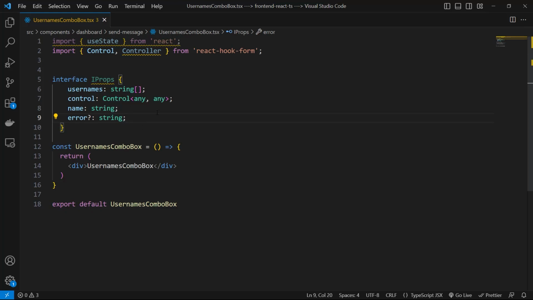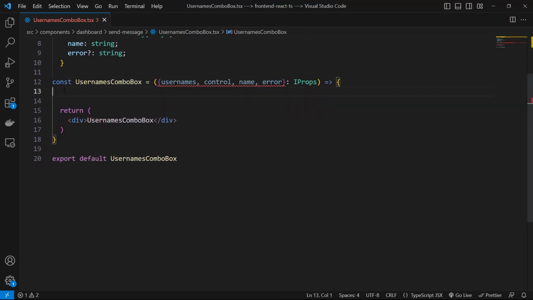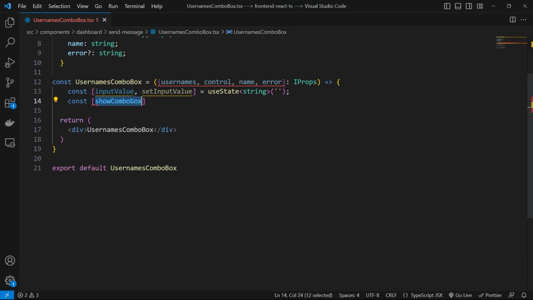So this is it. After this, we need to receive some props. So let's destructure all of them from the IProps, which are usernames, control, name, and error. So we receive all of them from the props and destructure them. And I will create a new state for inputValue and setInputValue, which is useState with a default value of an empty string and the type of string. After that, let's have another state with the name of showComboBox and setShowComboBox, which equals useState with type of boolean, and I will use a default value of false for it.